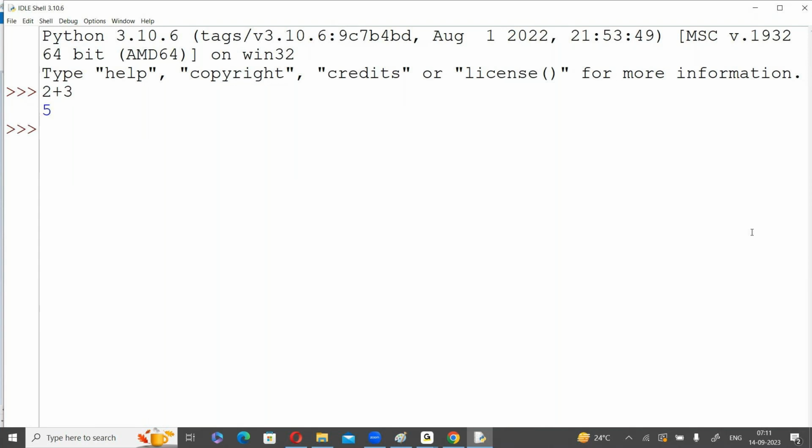You are getting the output. So, in interactive mode, if you give the command and press enter, immediately you are getting the output. But what is the problem? Suppose I gave one command. If you want to change it, it is not possible to edit. Again, you need to retype the command.